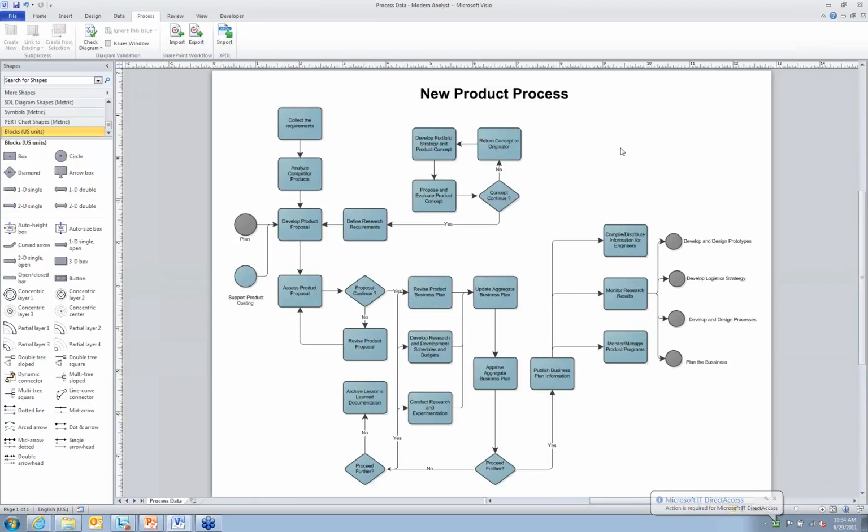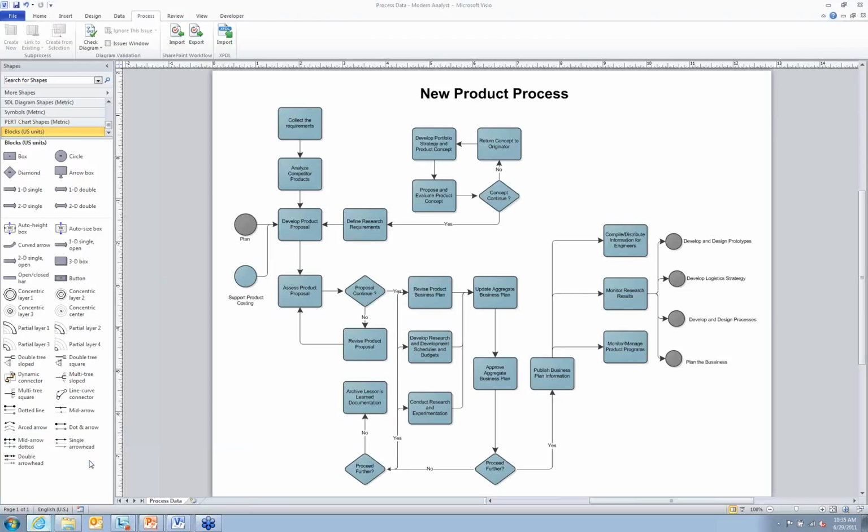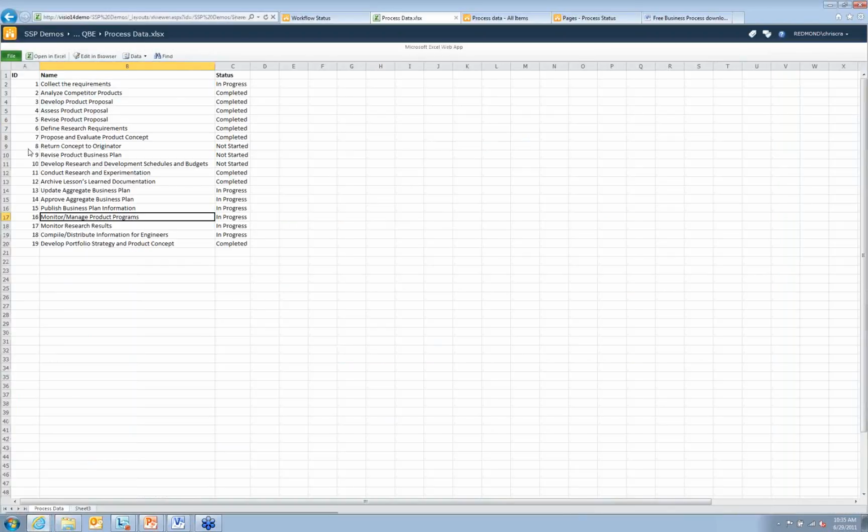So I have a fairly simple process, but it has quite a number of steps here. And then I want to connect this to a couple of data sources that have information related to how the process is actually going. So I'll come up here and I'm going to go to a spreadsheet. Now this is Excel, and this is Excel in SharePoint 2010 running there as a file. And you'll see here that I have the date, the process steps here, and then the status. Are they in progress? Are they completed? Or are they not started?